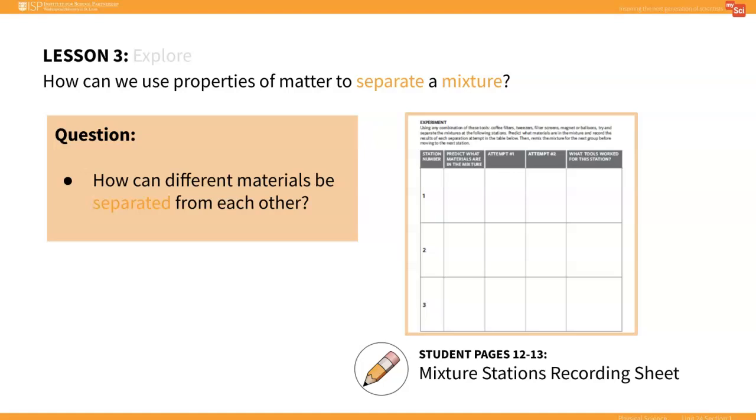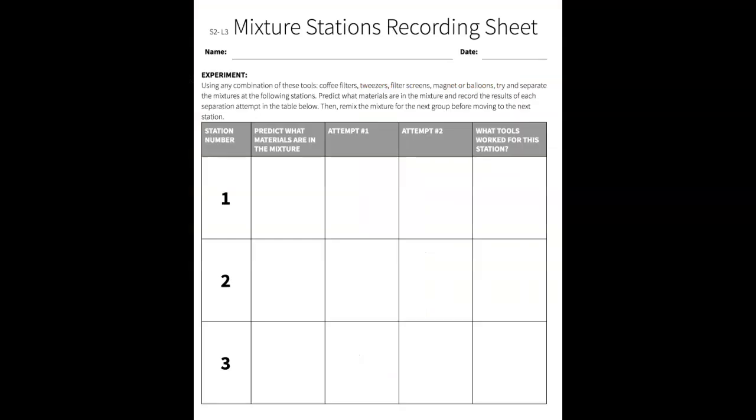In the Explore portion of this lesson, students will use the properties of matter to separate materials from each other. Students will need the Mixture Stations recording sheet found in the student journal as they travel around to the different stations trying to separate the materials in the mixtures. When using this handout, students should predict what materials they think are in the mixture at each station, and then they'll attempt twice to separate the different components of the mixture. They should explain what each of their attempts look like, including which tools they use to try to separate the materials. They will then record which tools worked best for each of the different stations.